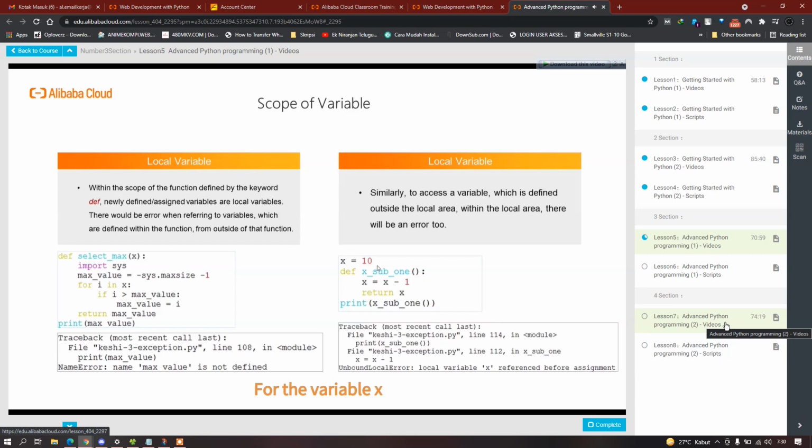For the variable x, let's take a look. It is defined outside of the function, so it should be a global variable. But then it cannot be modified inside the function body. So when we call this method, it will say that the local variable x has not been allocated before being referenced, because such a variable is not defined inside the function body. We will see the difference on the next slide.